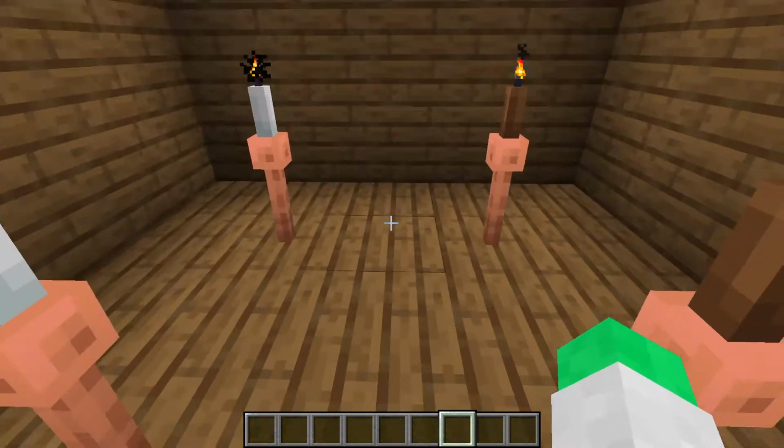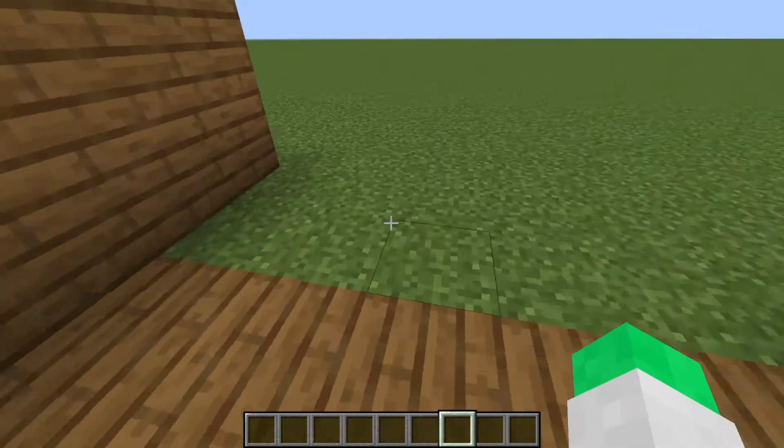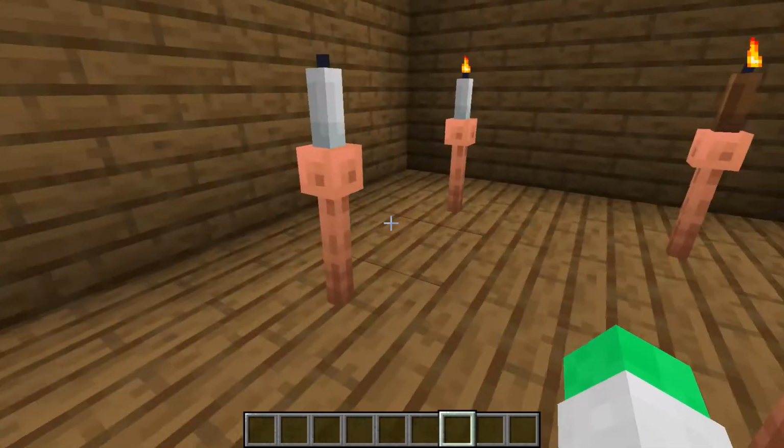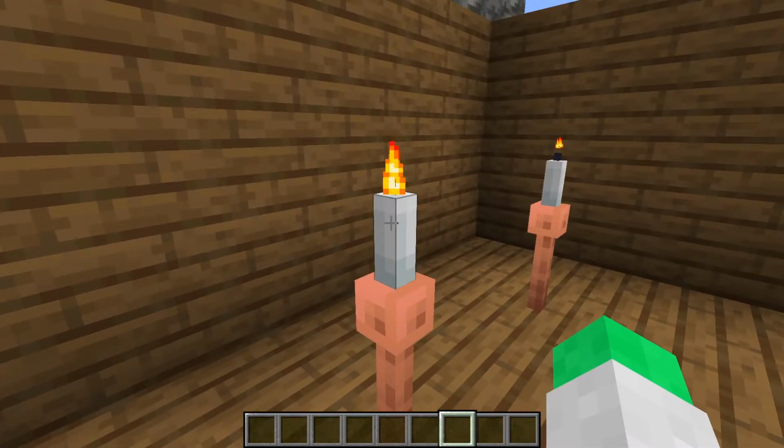This next one is for lining an aisle of maybe a church or something. You could either use brown candles, which I think go really well with the lightning rods, or you could use white candles to make it look more traditional, like an actual church type thing.